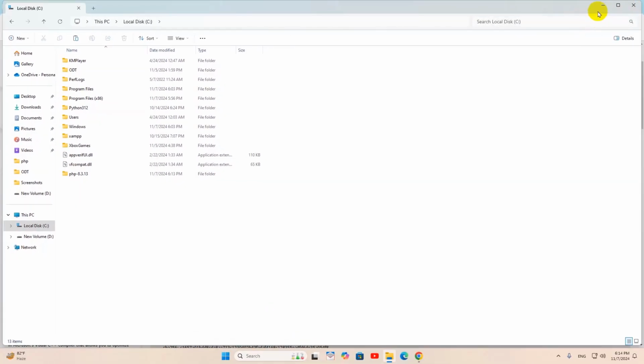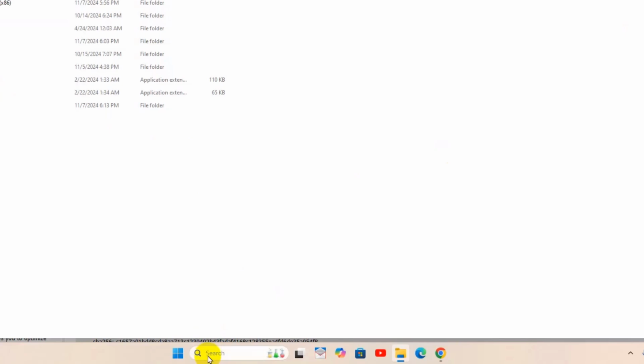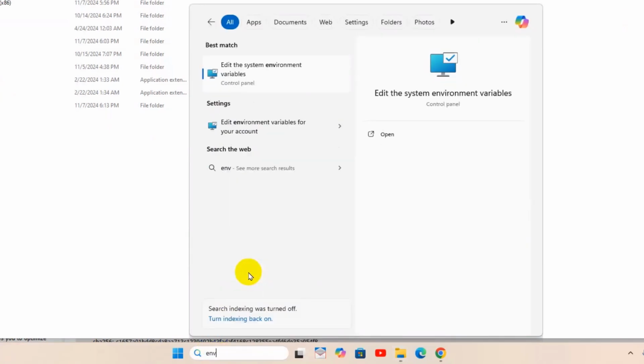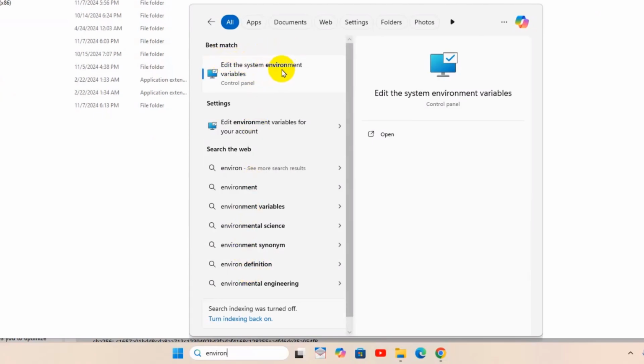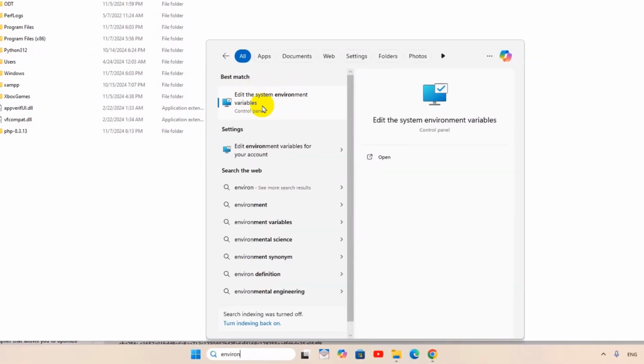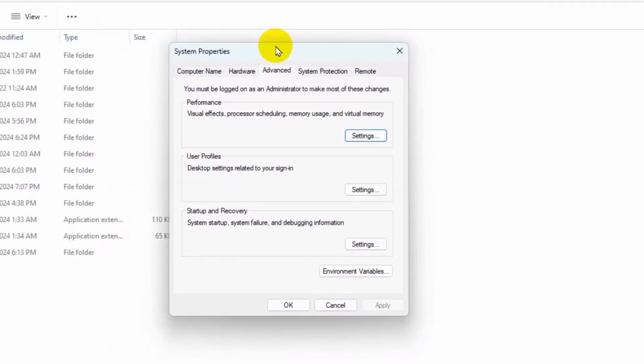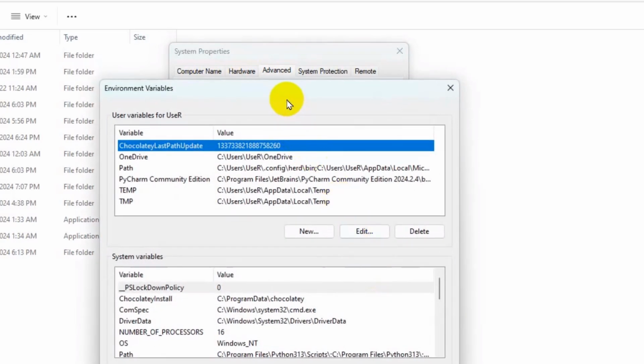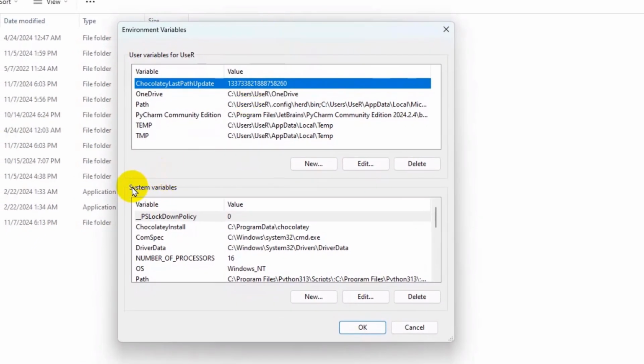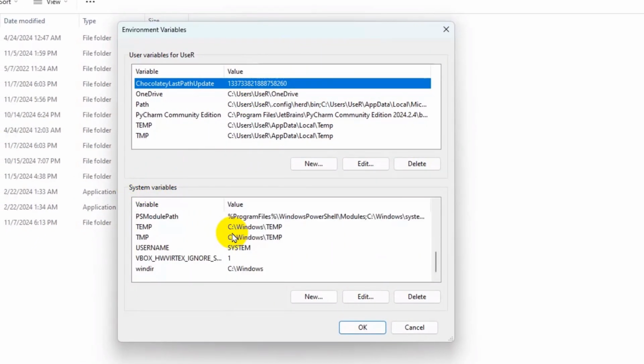For it, just go to your Windows search option, and you need to search for environment, which is this one. Here you can see edit the system environment variables. So you need to click here. After that, it will directly be in the advanced mode, and here you can see environment variables. You need to click here, environment variables. After that, you need to come here. Here you can see system variables.